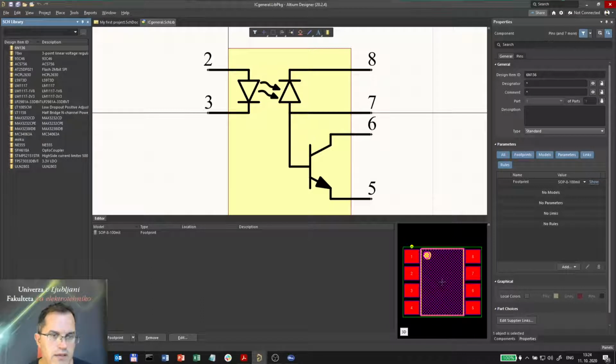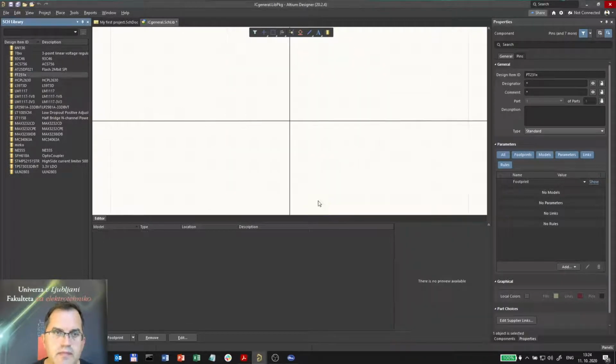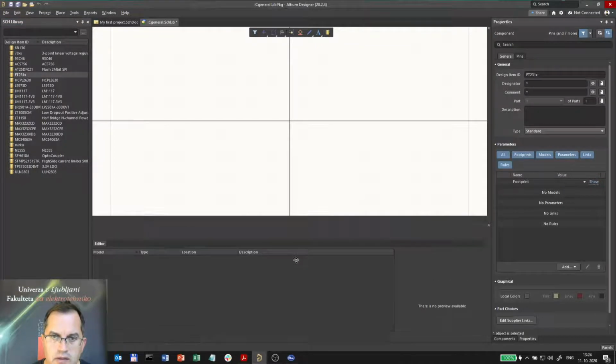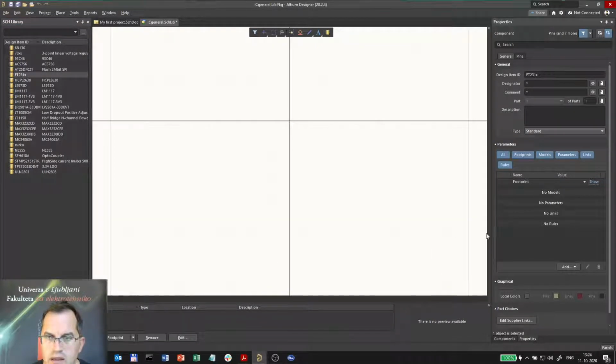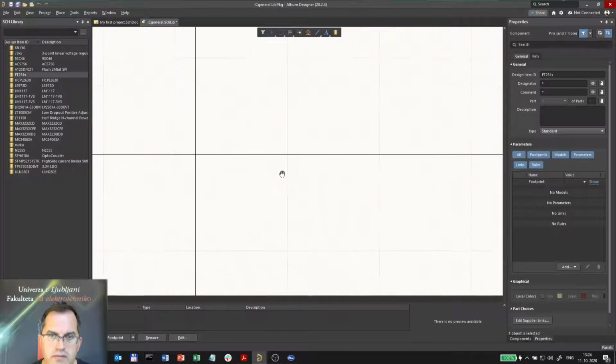Now I will add a new one. I will click add, and select a new component. Let's name it FT231X. So this is an FT231X. It's an empty component, and I will make a little bit of space like that. So here I can draw a new symbol.